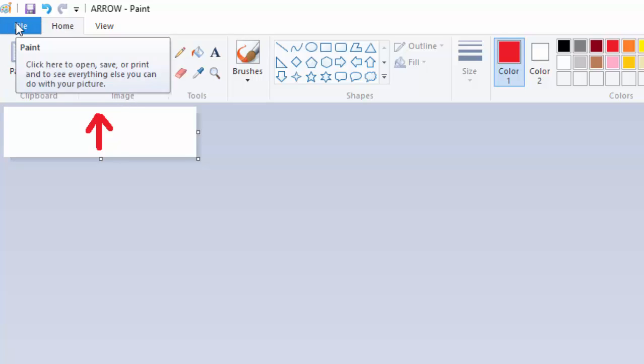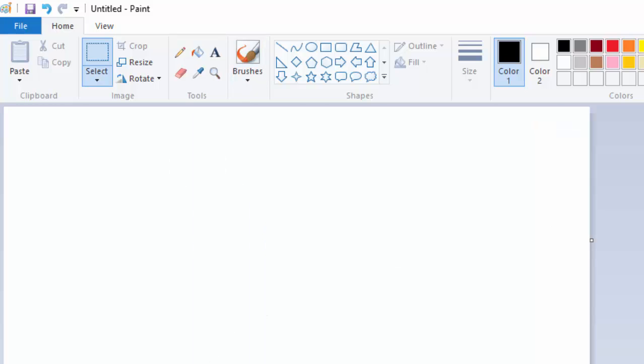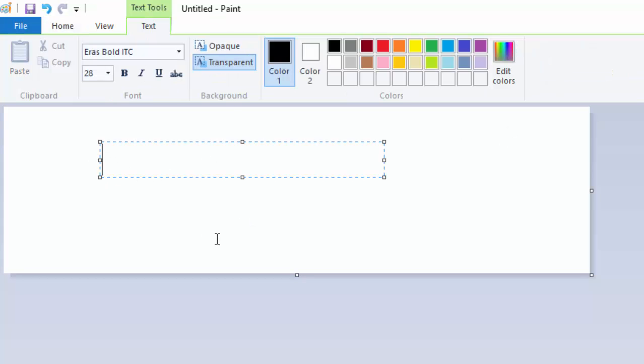I will go ahead and click File, New, and here I want to create 3 images. The first image is like this. It says, try your luck.